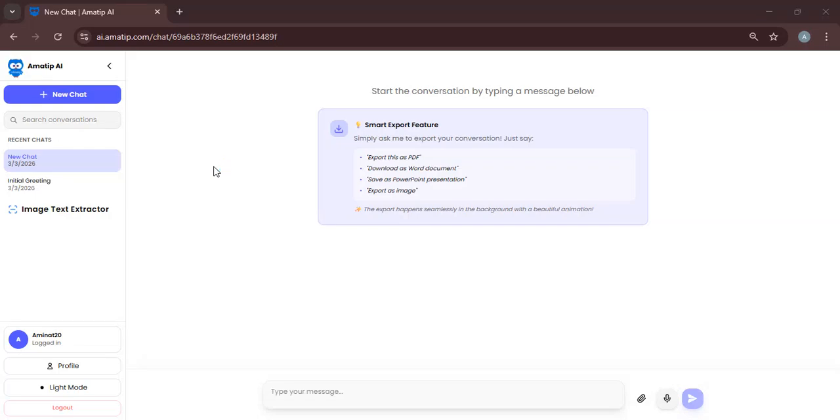So in this video we'll walk through the image text extractor. So let's get started. Have you ever had a photo, an image of a document, or a screenshot of data that you needed to edit but didn't want to retype manually? As a member of the Amatip team, I know how frustrating that can be. Today I'm showing you the solution, which is the Amatip AI image text extractor.